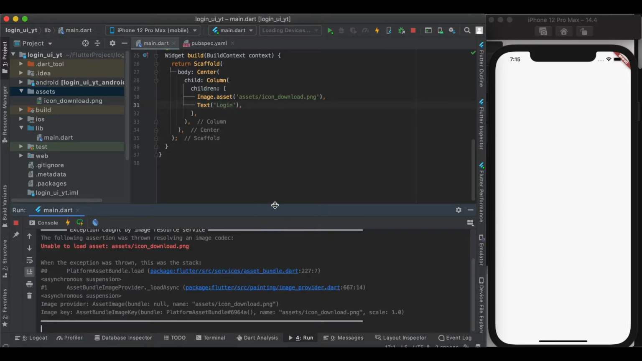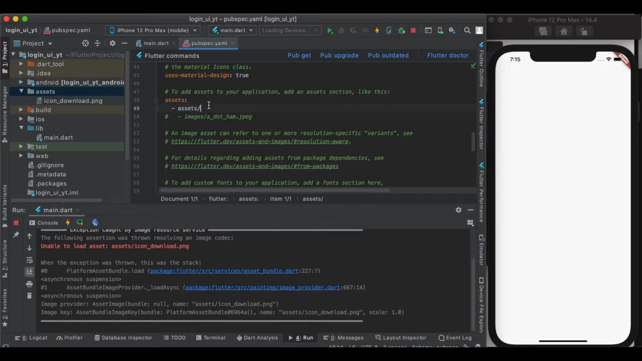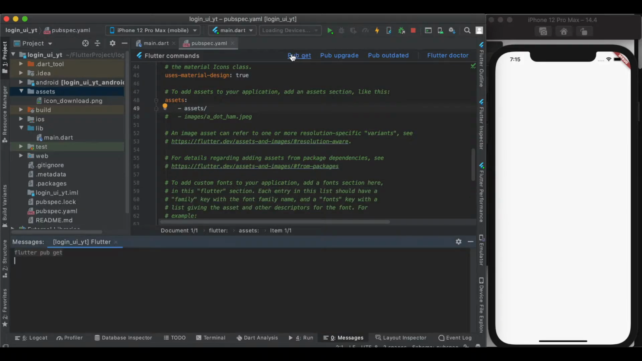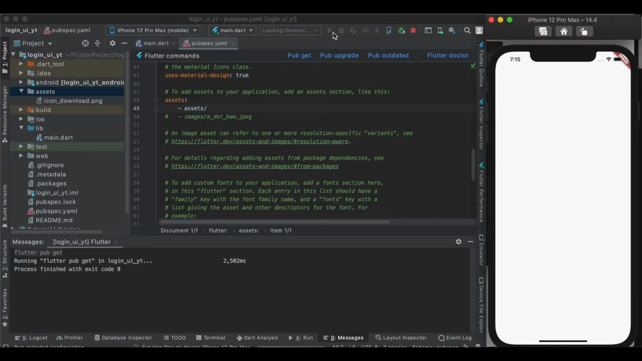We should find where we get the error. I think there is an error in pubspec.yaml. Oh, this one. We need one more tab, and then hot reload. Yeah, that one.